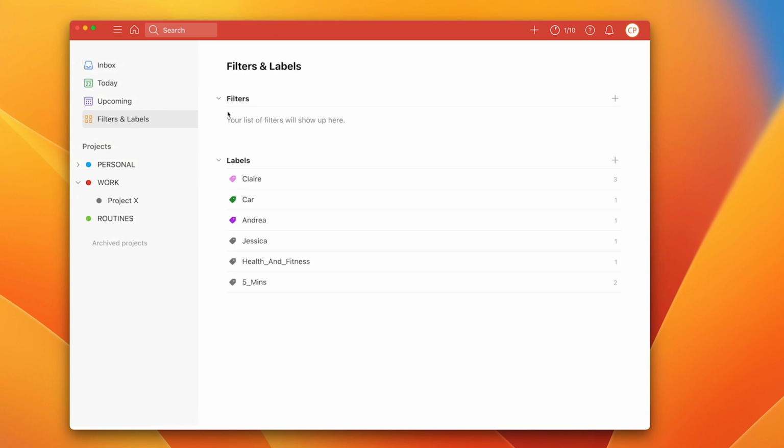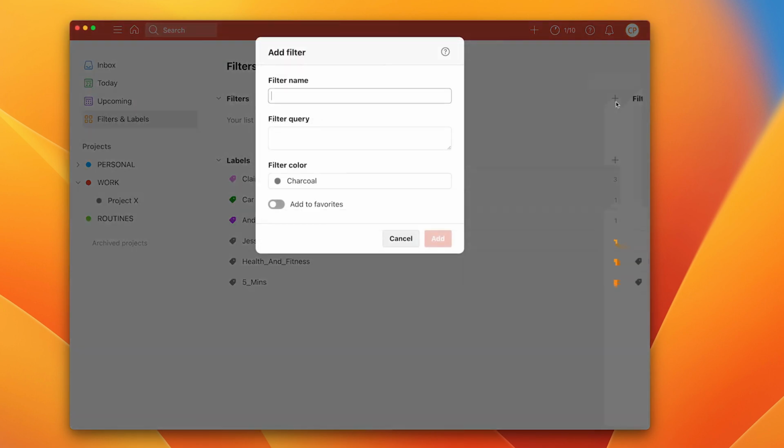So we tap on that, and here we've got nothing in filters. So I'm going to click on plus, and we get the add filter name. So what I'm going to do is today's priorities. I know priority really shouldn't be priorities, but anyway, that's what I'm going to call this. Filter query today is, I'm going to call this today, which is going to give me anything that is scheduled for today.